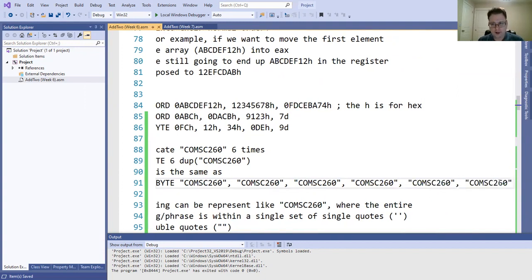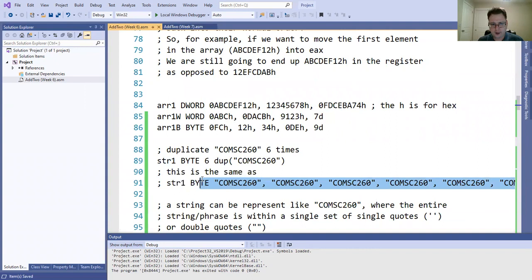So that is, again, equivalent to what we did up here, right, with the dub operator. So again, the dub operator can also be used with strings, right? It can really be used with any type of value.